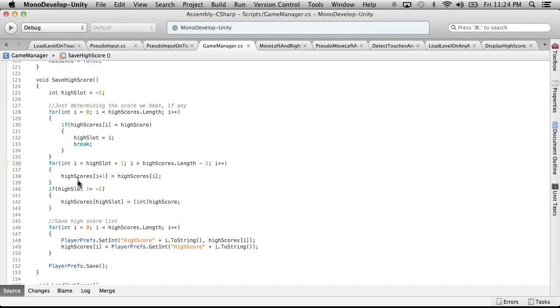Sorry. Second slot is equal to the first slot. Yeah, we are doing this in the wrong order. You're exactly right. Why were we getting the overrun before?